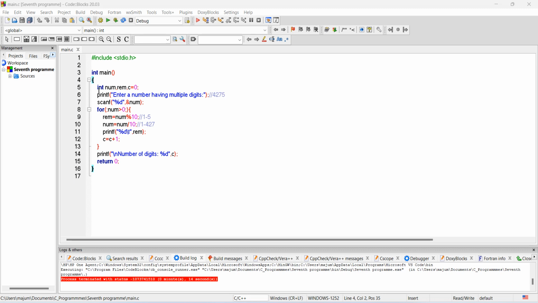Now, in line 5, I have declared the variables. I have declared three variables here. The num variable will hold the number entered by the user. The rem variable will store the remainder when dividing num by 10, essentially extracting each digit. And c equal to 0, this is a counter which will keep track of how many digits the number has.